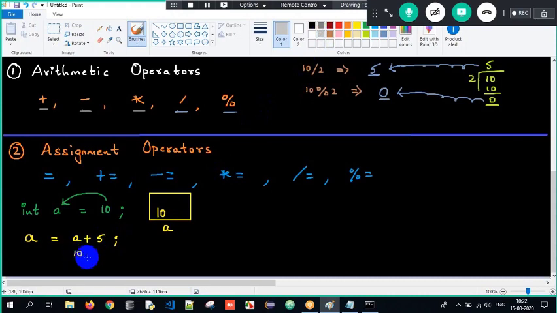Sir, a value is 10. 10 plus 5 is nothing but 15. That 15 is getting assigned to a. So I am reinitializing the a value to 15. But this statement can also be written as a plus equal to 5. So what does it mean? I am adding 5 to a, and then after the sum, I am reinitializing it to a. A value is 10, plus 5, 15. After adding, I am reinitializing it back to a only. So that is the reason we call it an assignment operator. We perform some task and reinitialize it back to the same variable.